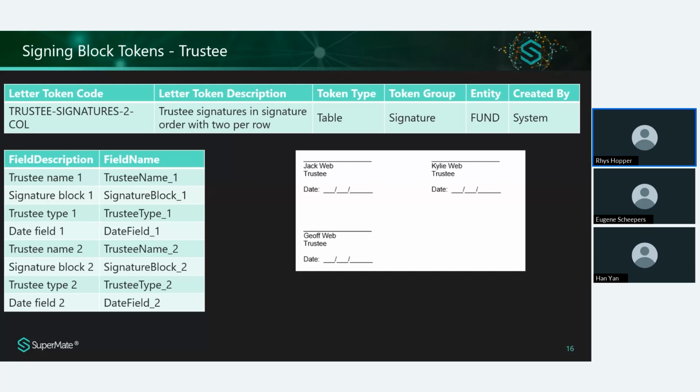So we've brought out a letter token code where you could say, this is column 1. I want trustee 1 to be in this column, trustee 2 in this column. And what it'll do is it'll look at how many trustees there are. So say if Jack was the only trustee, you would only get a signing section just for Jack. If you had 2, so Jack and Kylie, you'd get 2, 3, you would receive 3.